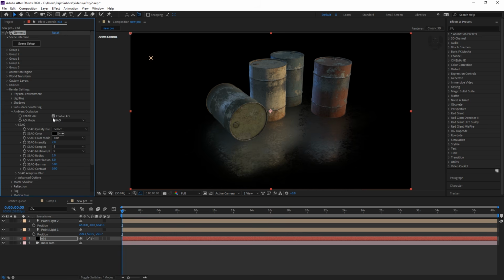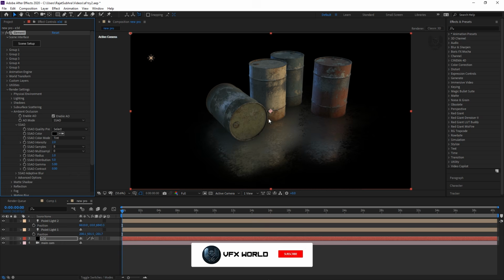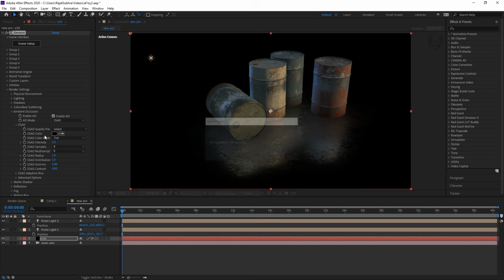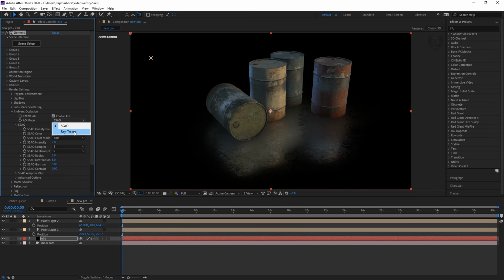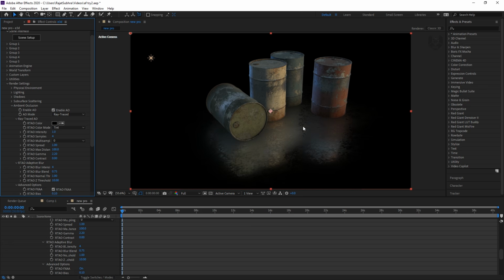When you click enable, if you notice some shadows, turn it off, turn it on. See, the shadows are generating very well. Now if you want, let's make it save. If you want more details, just go to some AO mode to ray traced, so that the shadows, colors and all will be even better.